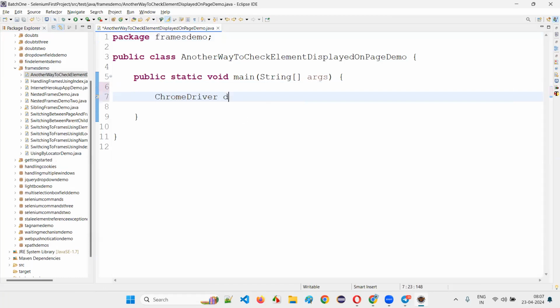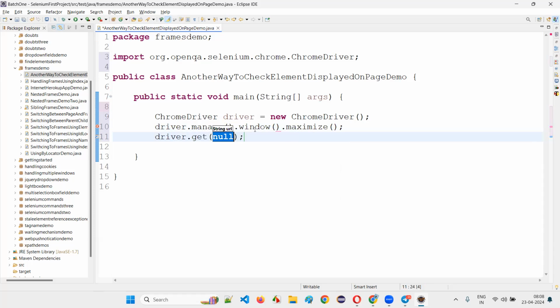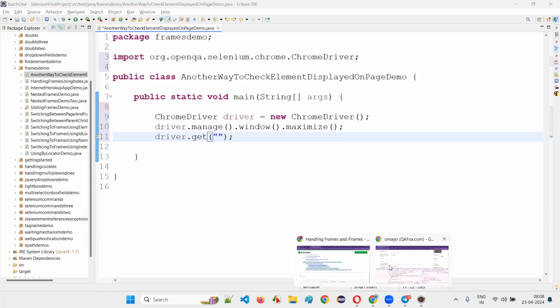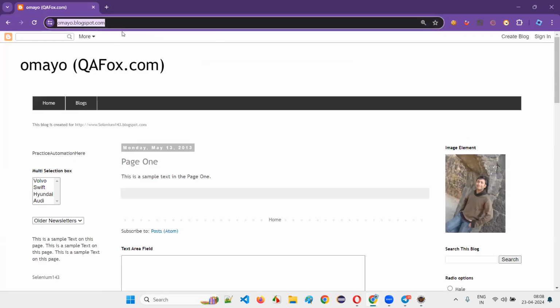Focus on this ChromeDriver. Driver is equal to new ChromeDriver. I'll simply press Control-Shift-O, then driver.manage().window().maximize(). Then driver.get, and here I'll provide the application URL.